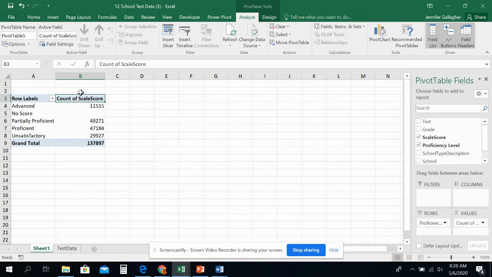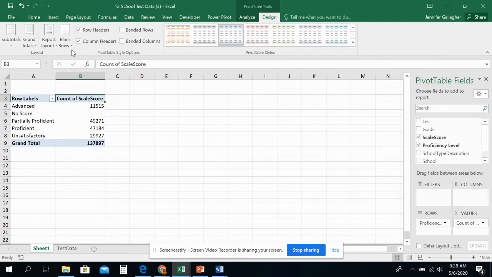Now, it looks like we have things in the column over here. We see count by scale score, but that's really what we're doing the math on. Then I have proficiency, which are these rows here. Now, again, they look like they're in a column, but it's really reading from left to right. And then, of course, you have the design feature. Again, the layout. You can do subtotal, grand total, report layout, or blank rows. We'll get to that later.